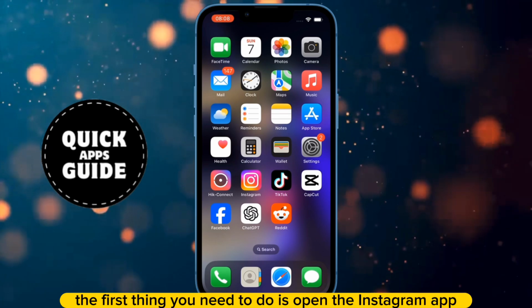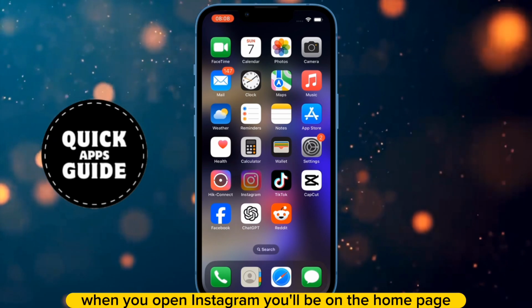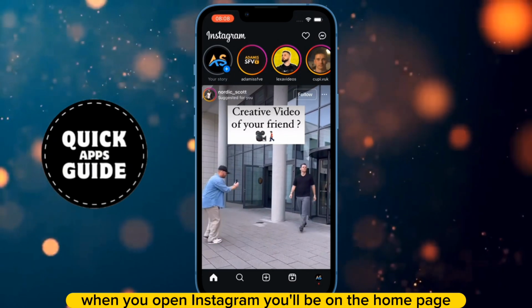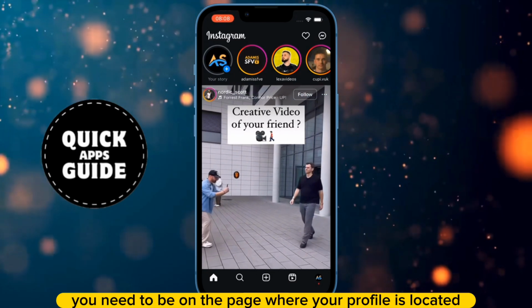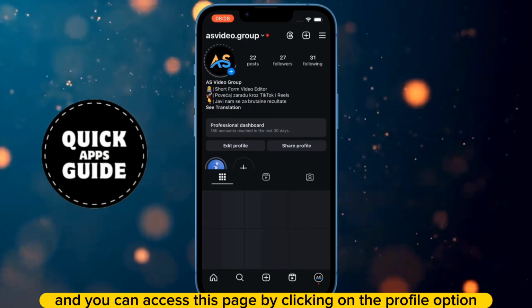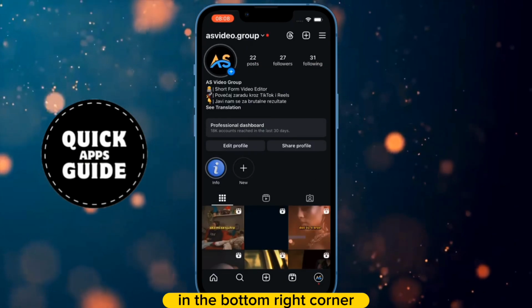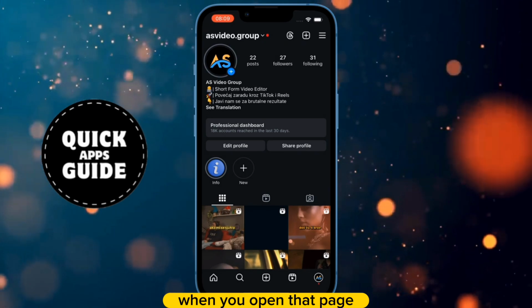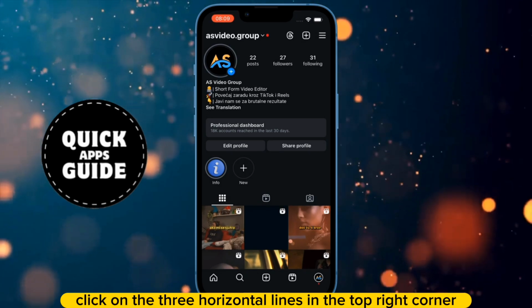The first thing you need to do is open the Instagram app. When you open Instagram, you'll be on the home page, but you don't need to be there. You need to be on the page where your profile is located, and you can access this page by clicking on the profile option in the bottom right corner. When you open that page, click on the 3 horizontal lines in the top right corner.